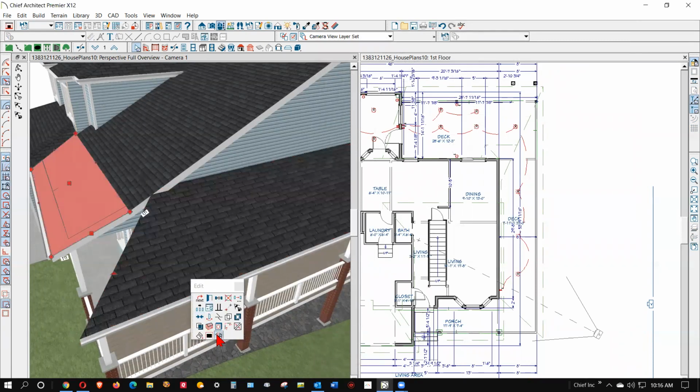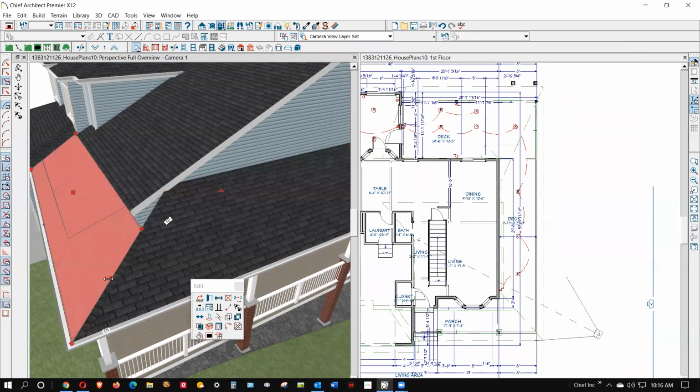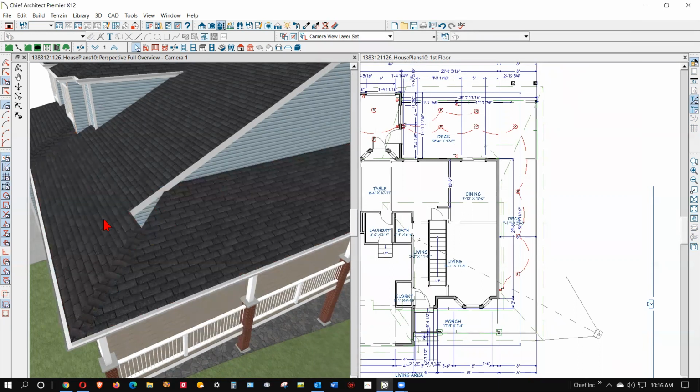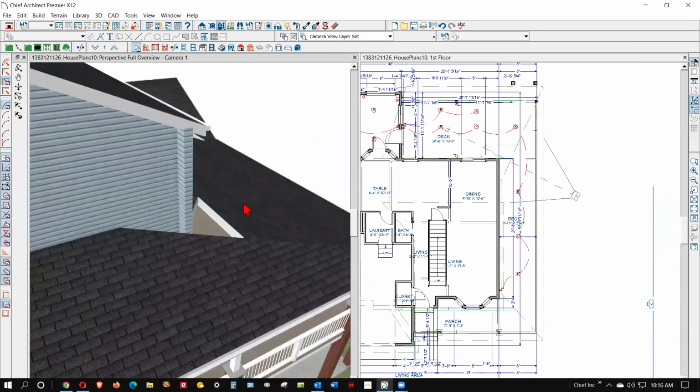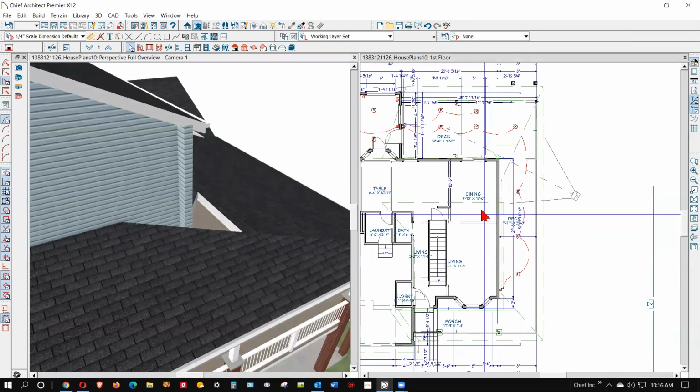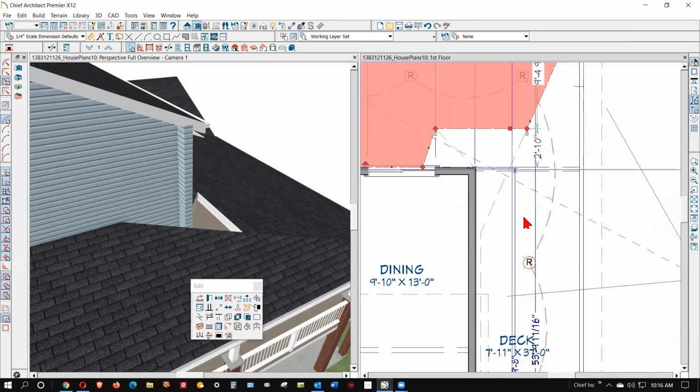I'm going to take this one and join it to that one. Leaves a little bit of a hole there, but I'll just fix that manually. Okay, now I'm going to go over here in plan view. You can see where that's causing a hole here.